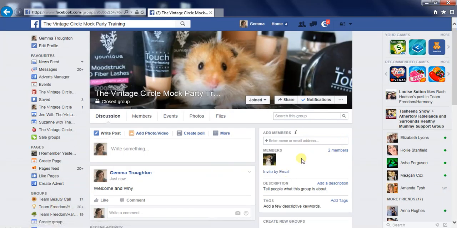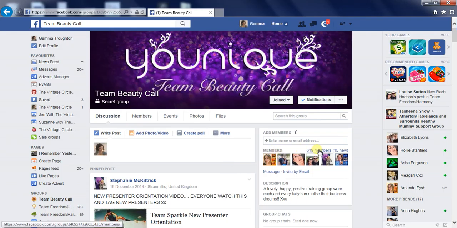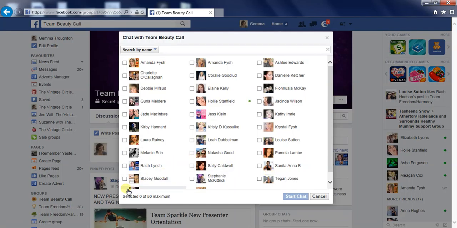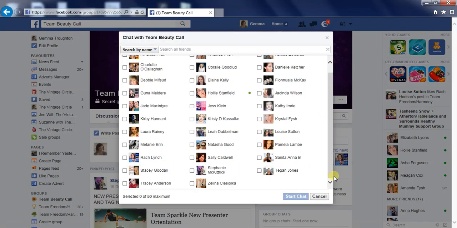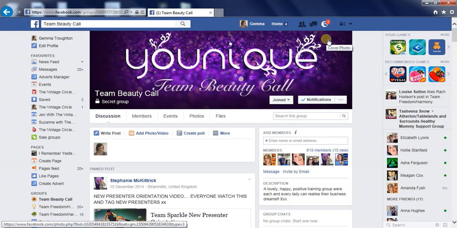I can't bulk message here because I've only got one person added, but if I go into another group that I'm in that's really big, you can see there's 619 members in this team group. If I click message here, I can highlight everyone, and there's usually a select all button down here. You can actually then bulk message them, and if you're in my team, I will give you that wording.